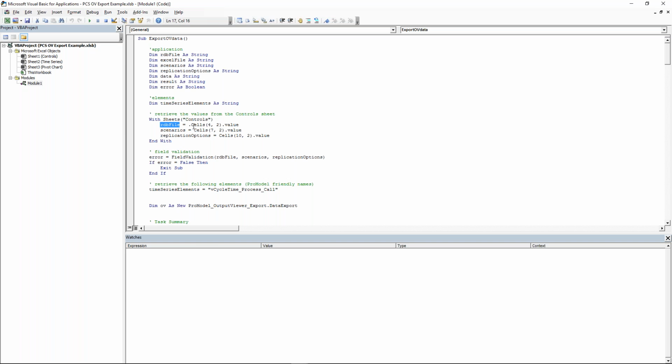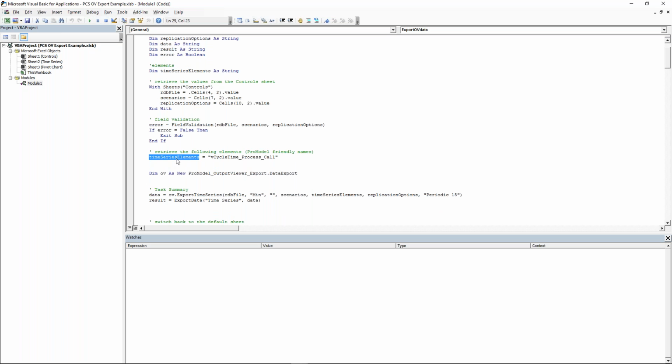Coming down here, the first thing I'm going to do, you can see that I'm pulling the RDB file from the cell, from the control sheet. I'm pulling the scenarios, and the scenarios come in as a string. The RDB file is a string, all of this stuff. And replication options. Those are the 3 that I'm pulling. So then I come down, and in here I've chosen to put in the VBA code what variable name it is that I'm actually going to pull the data out of for those 2 scenarios, if you remember back on the control sheet. I could have very easily put this variable name also as an option, as an element name that I wanted to pull. In this particular case, I've just put it in here.